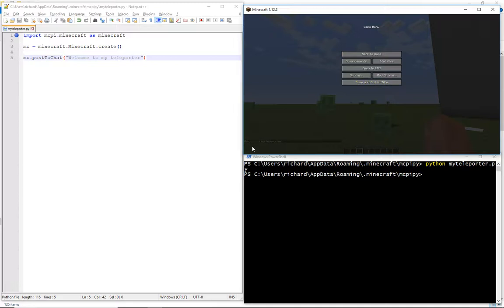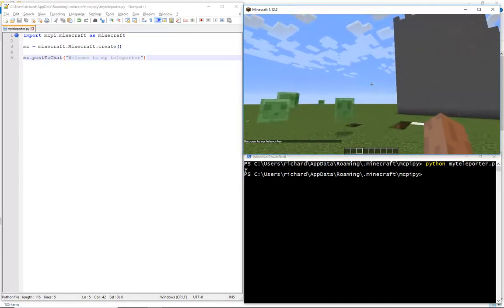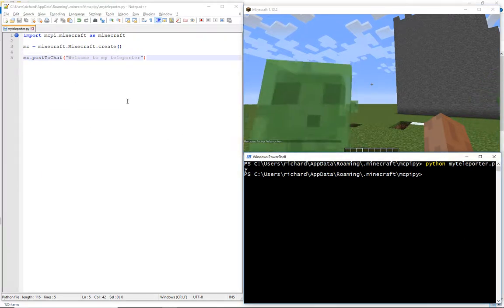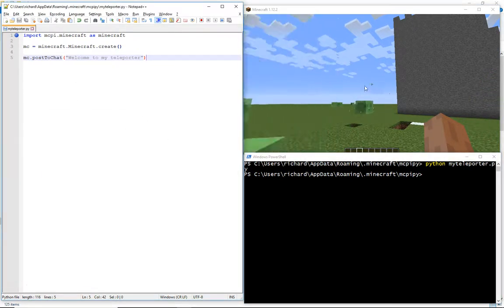There you go, and now hopefully, there you go. As you can see here in the Minecraft world, it says, welcome to my teleporter. So we now know that our code here is connected to the Minecraft world. Brilliant, perfect.